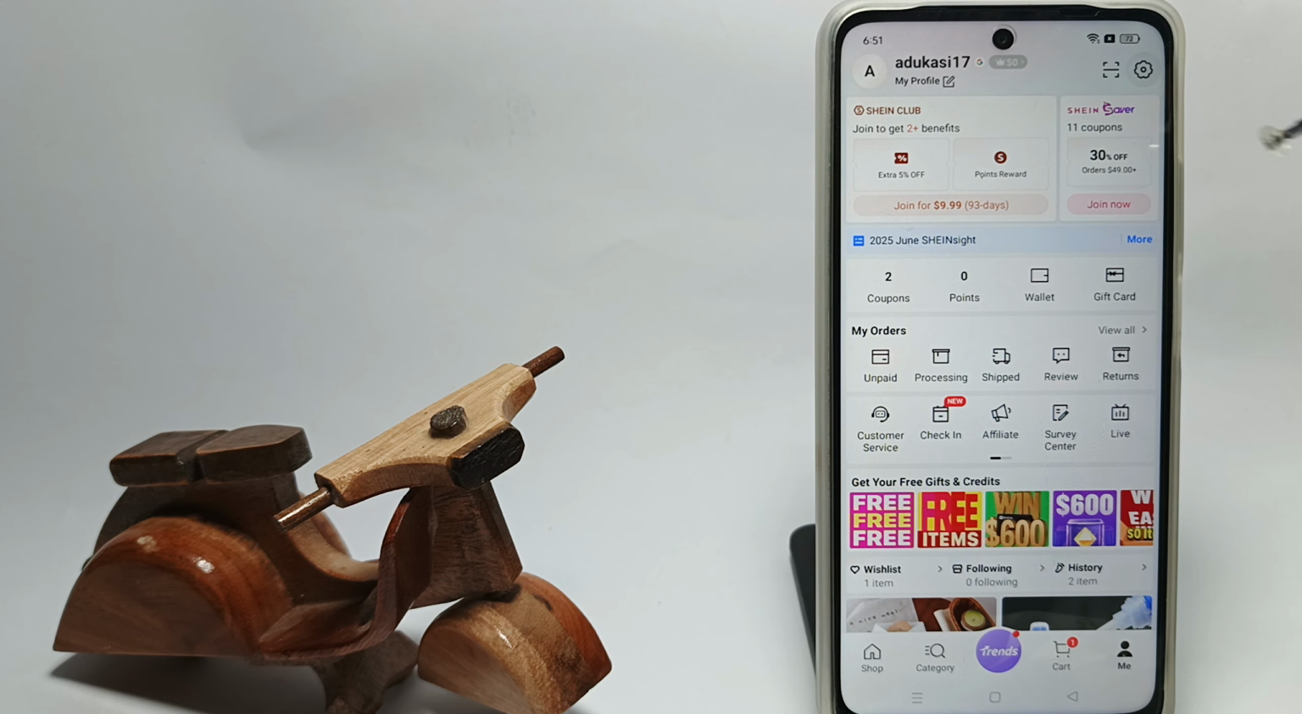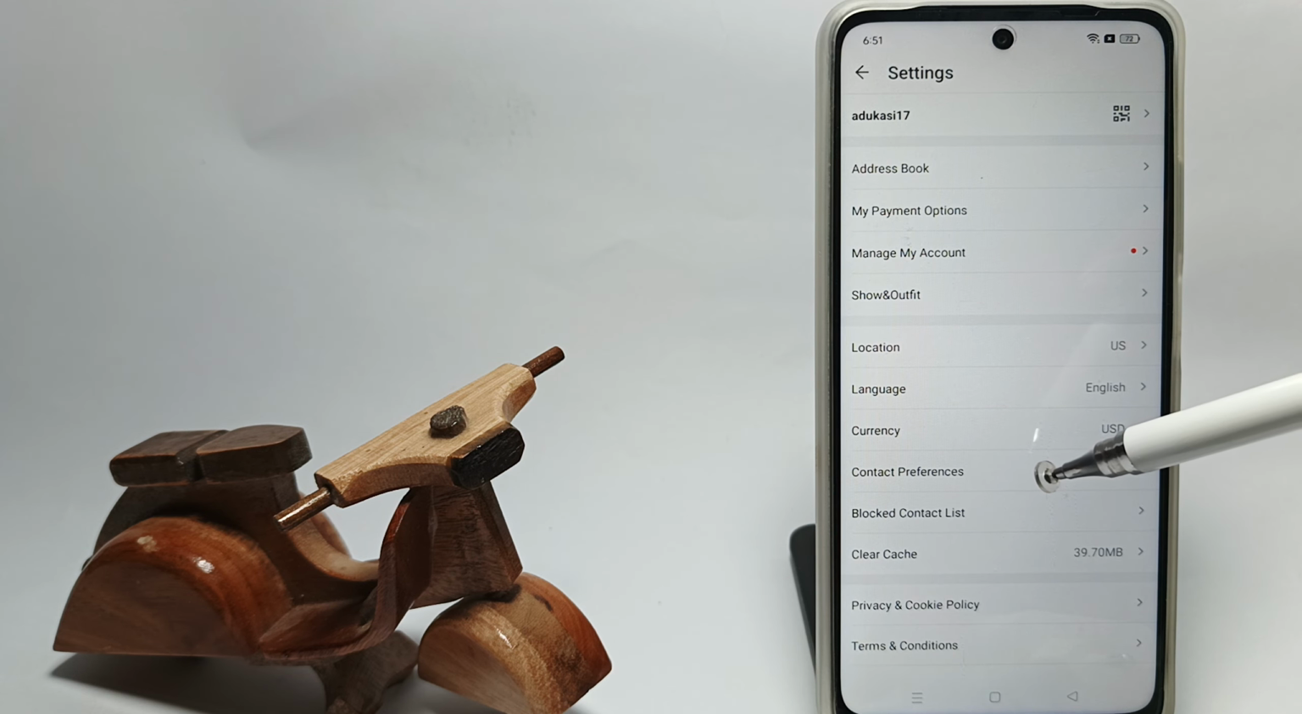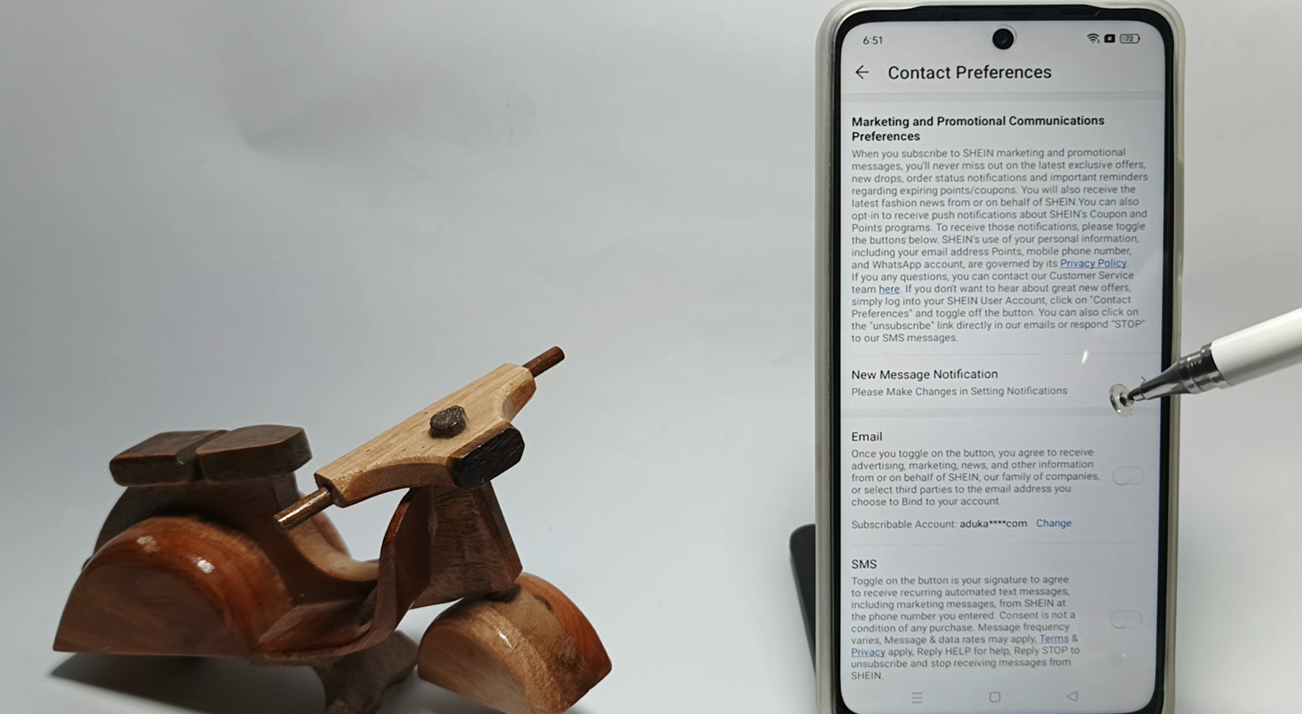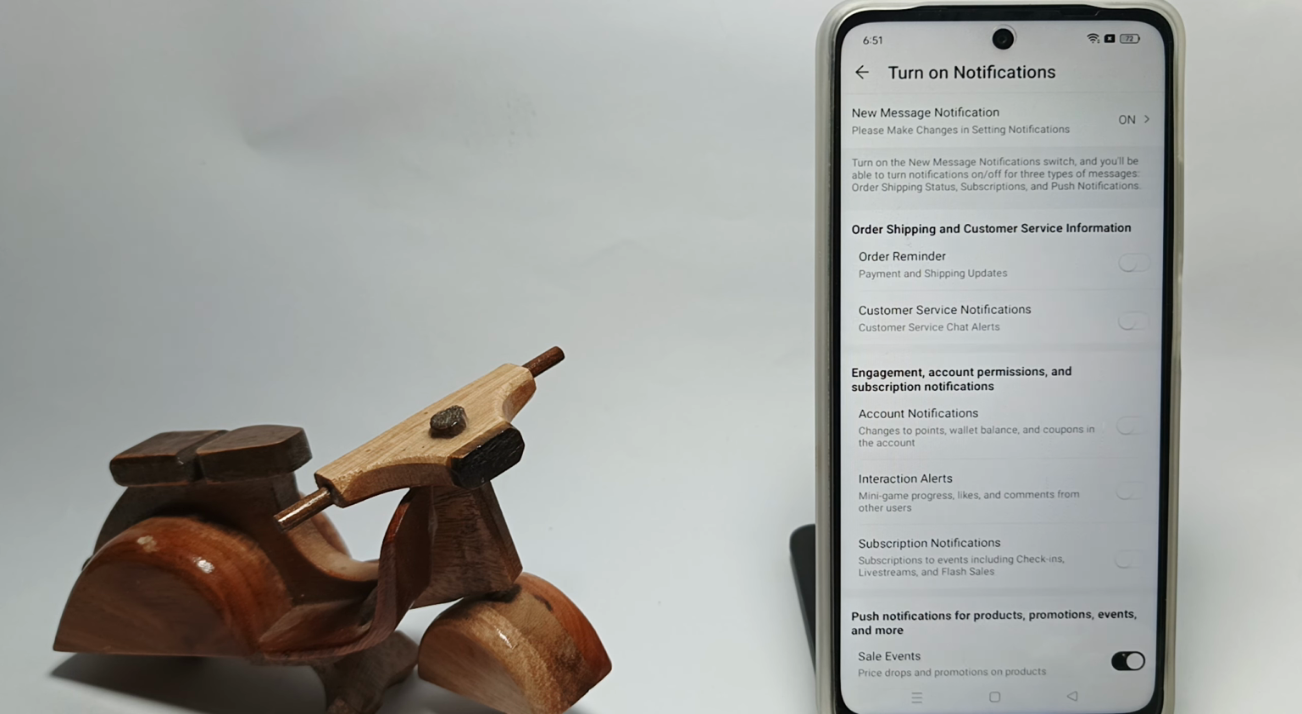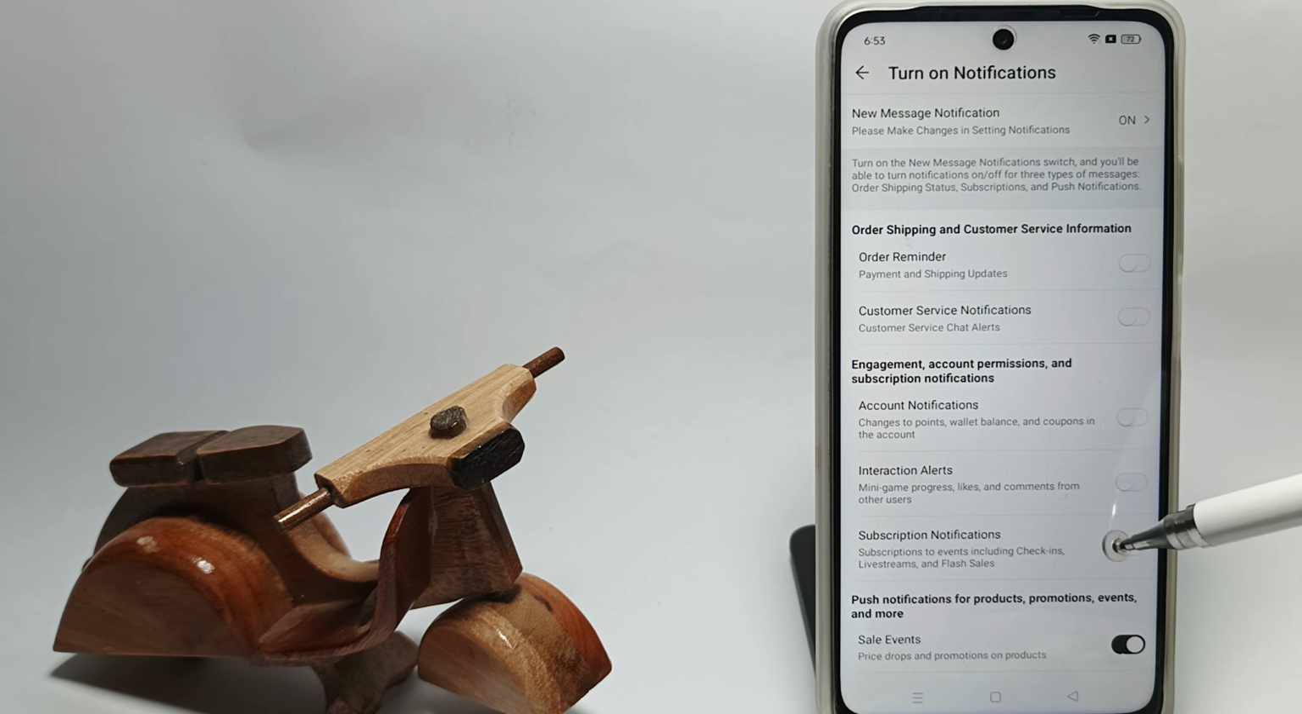Tap Menu Settings at the top right. Tap Contact Preferences. Tap New Message Notification. Tap Subscription Notifications. So that's it, tutorial how to turn on subscription notification in Shein application.